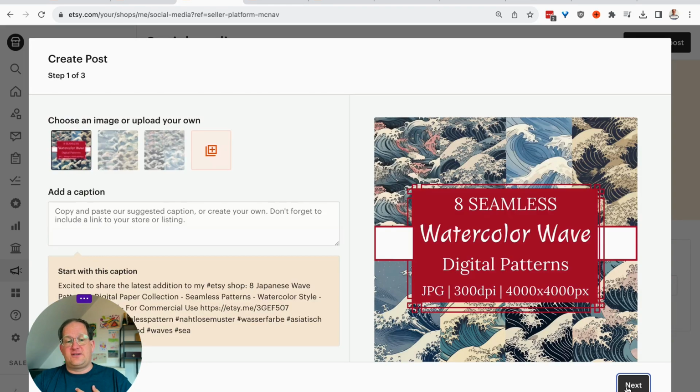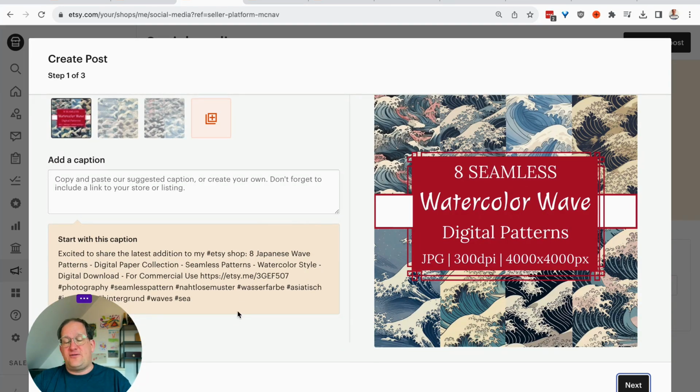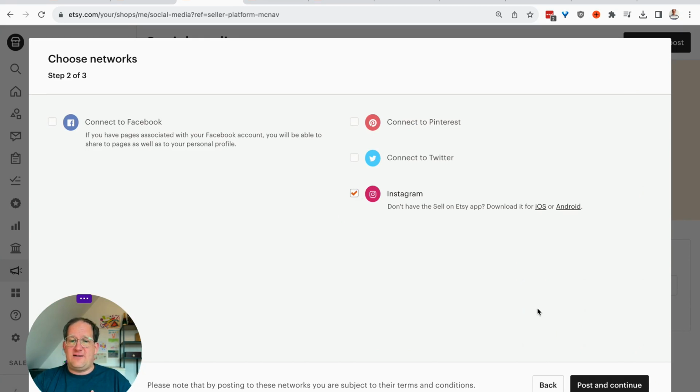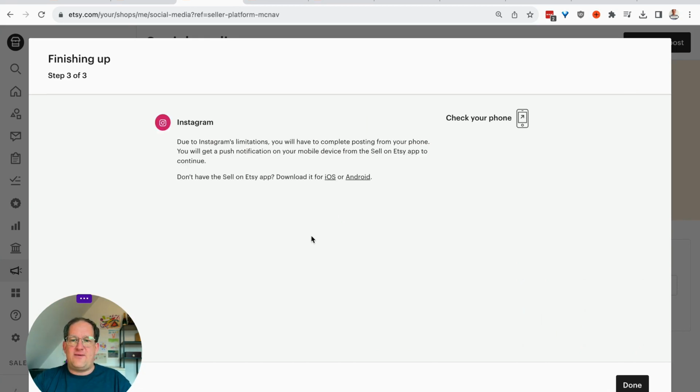But here is the first gripe that I have with that. The caption it generates is really generic. You know, it's the product title that might work well on Etsy, but it really looks like crap on social media. So you have to go in and create your own caption now. And the next thing, it doesn't post to Instagram automatically. Why? No idea why they don't do this.